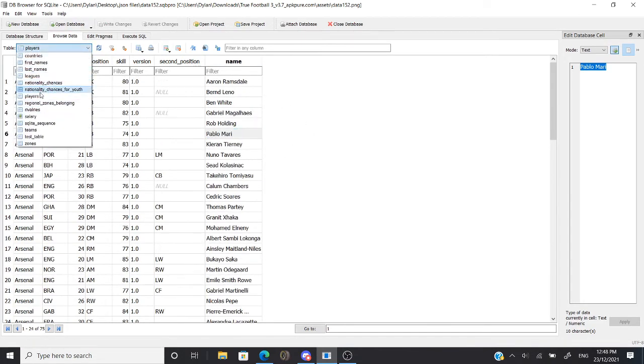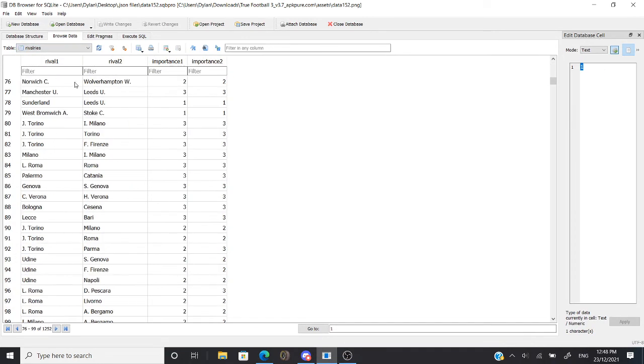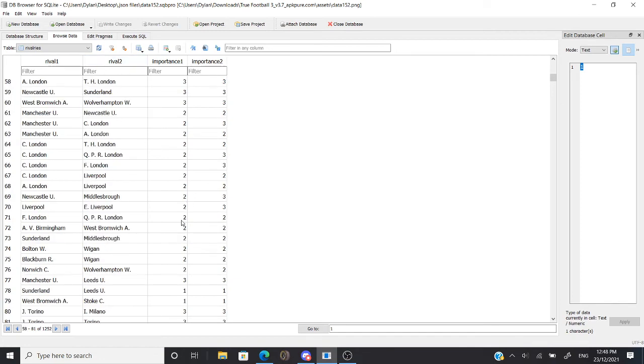Anyway, regional zones, belonging, not really worth editing those. Rivalries, now this again should be fairly obvious. So it's basically the rivalries between teams. I'll pick this one because I'm a QPR fan. For example, there's Fulham and QPR. It's of medium importance to Fulham fans and it's of medium importance to QPR fans. So that rivalry isn't likely to turn up as a particularly high one on anyone's radar.